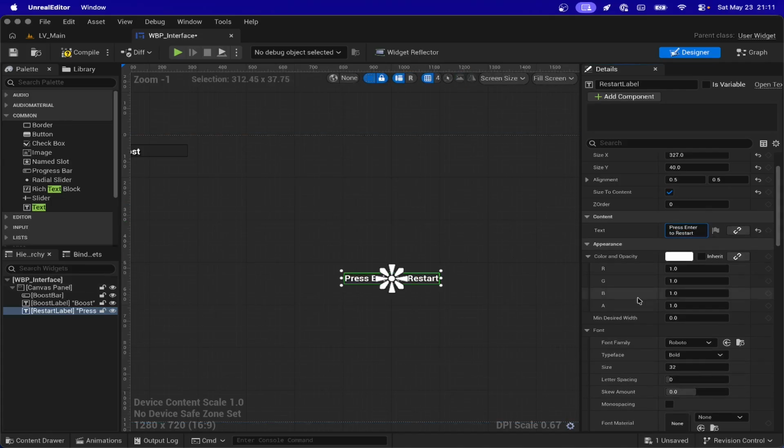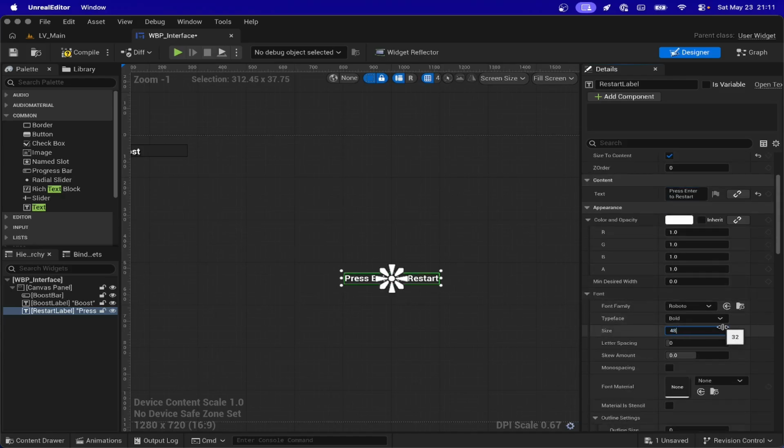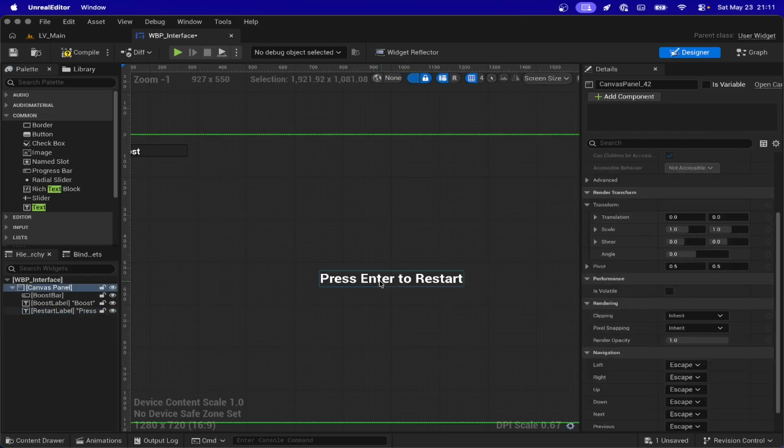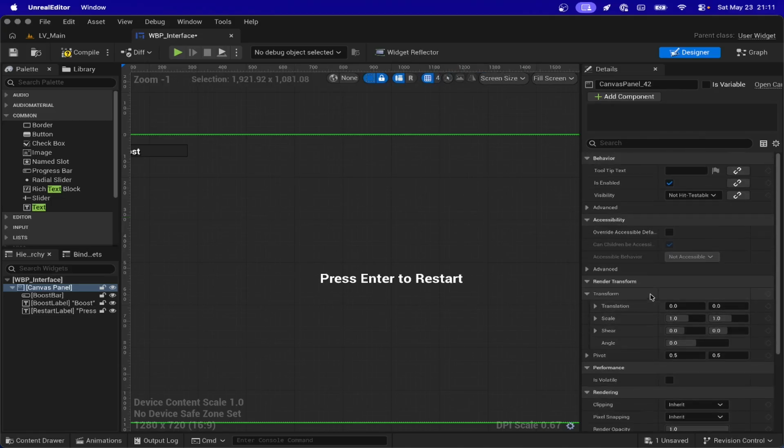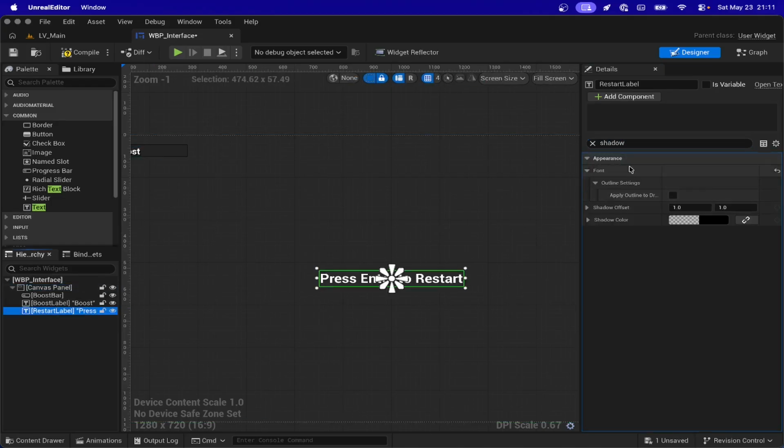Under the font category, set the size to 48. Now we also want to apply a drop shadow to the restart label. First, select the restart label, then search for shadow again. Set the offset to 5.5 and set the color to pure black. Make sure the alpha is set to 1 for these colors so they are not transparent even if they look black.